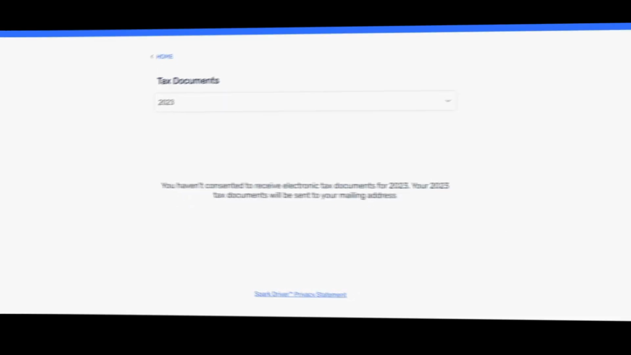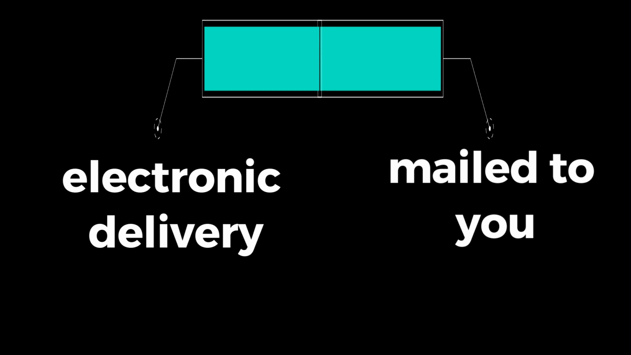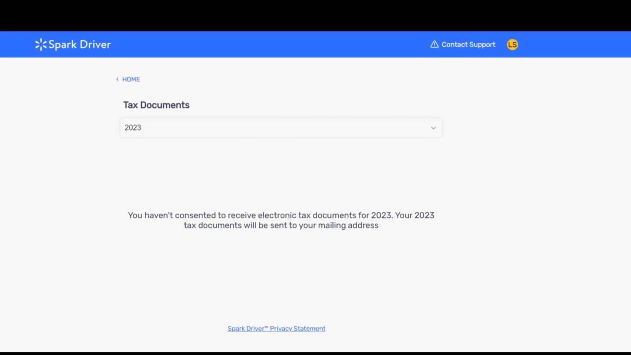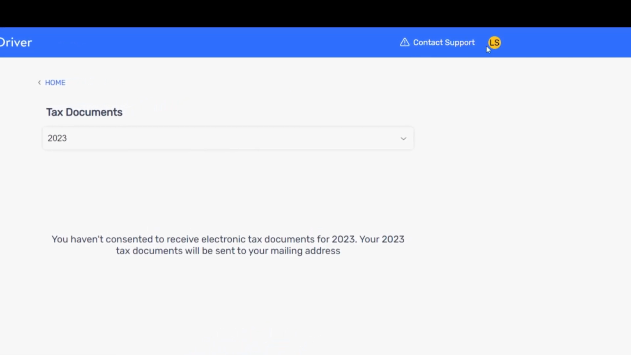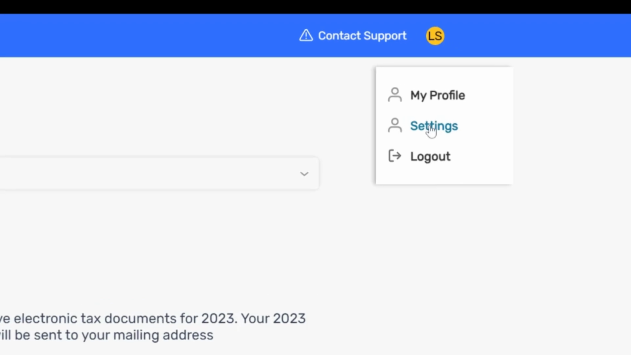What does that mean? There are two ways to receive your tax document from Spark driver. The first way is electronic. The second way, they can mail it to you. Let's say you want to receive your tax document electronically. What you're gonna do is go to your initial right here on the right side and click on it. It's gonna bring up a little window. You're gonna click on settings.